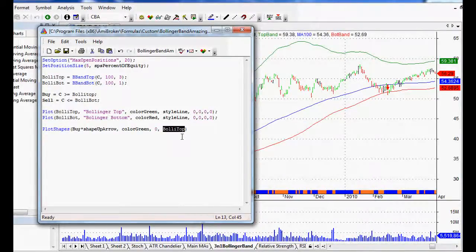Now, we could also put it at the closing price, or we could put it at the low price of the day, or whatever it is that you want. But I think what I really want is for it to be at our array, which is Bolly top. And I've just gotten rid of that, so, whoop. Yes, that's what we want.